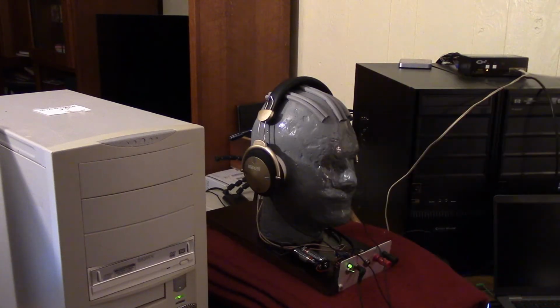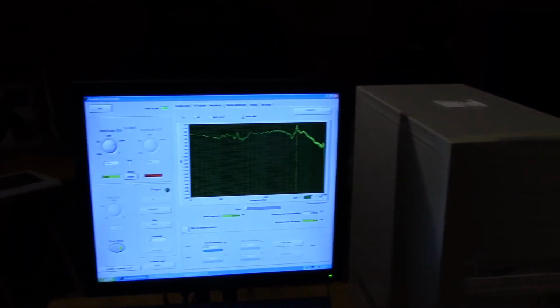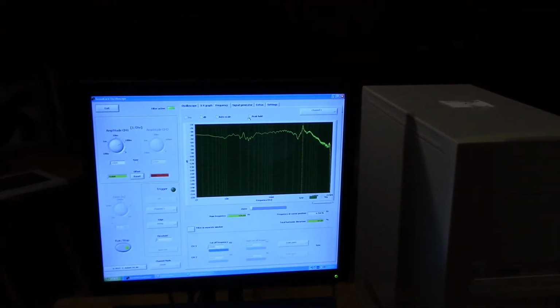So here's the Maxell headset on our test measurement head, and we're looking at the frequency response, and you can see that it's fairly flat until you get up to the cursor position, which is 4.76 kilohertz. At 4.76 kilohertz, we do have a resonance point with these headsets.